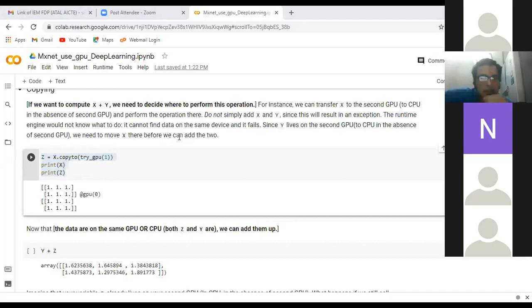So now you are quite accustomed with which operations can be performed in CPU. You can incorporate the same thing in GPU. Whether your variable is in GPU, you can copy it to CPU as well. So this is how you can make interactions.